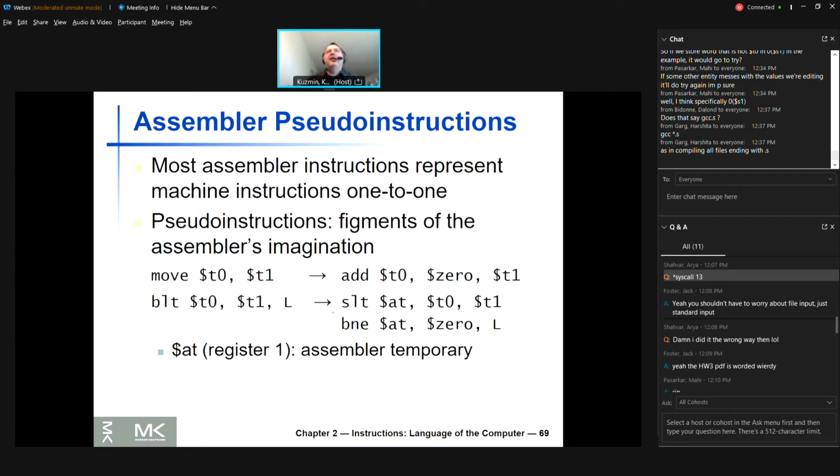In the Unix world, it is known as SO, shared objects. In the Windows world, it is known as DLLs. I'm sure you've heard this abbreviation, DLL, dynamically linked libraries. All right, so pseudo instructions. This is something that we've dealt with.